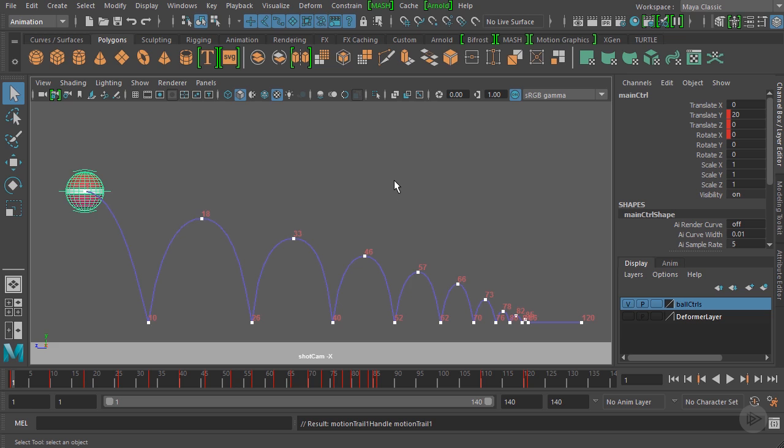And you can see what's happened here. Maya has basically tracked the motion that this ball is taking through 3D space. The result that we get is a very accurate representation of the exact path that this ball is taking. And you can see right away that we have a completely different look at our animation now.